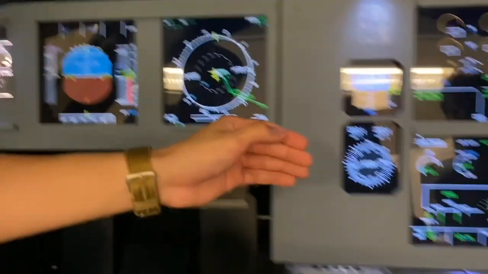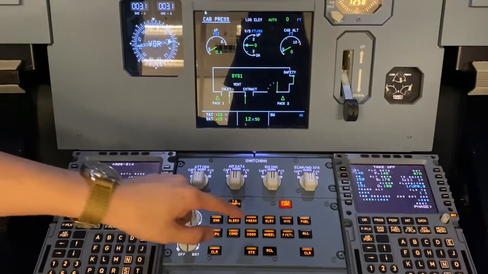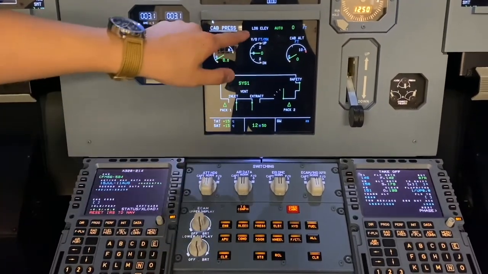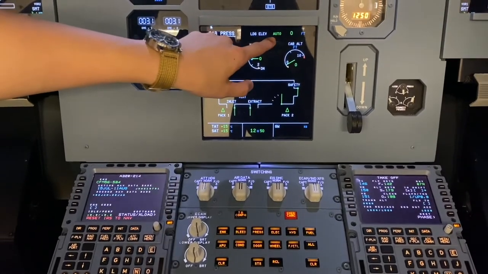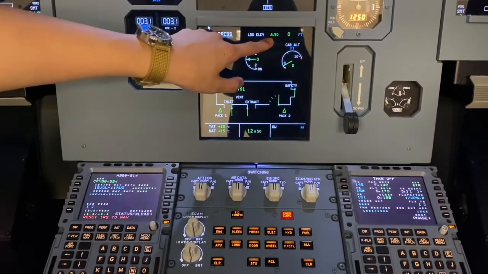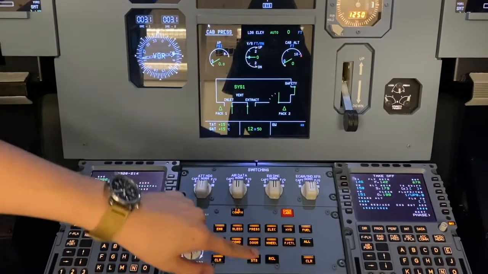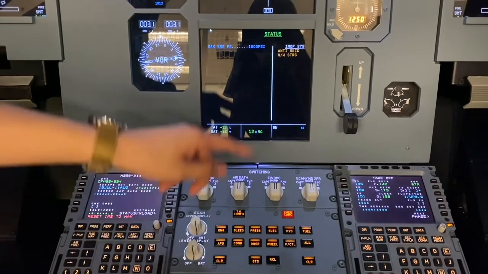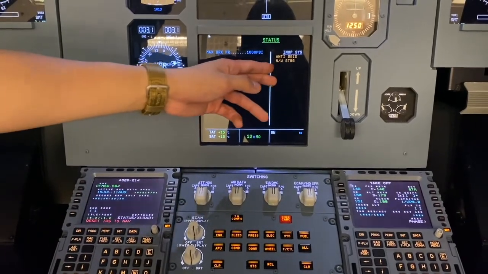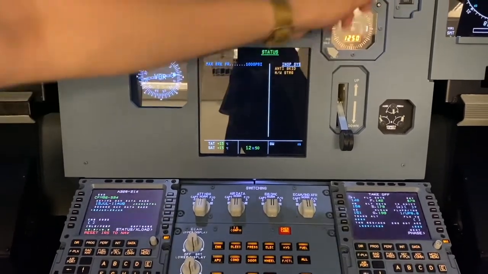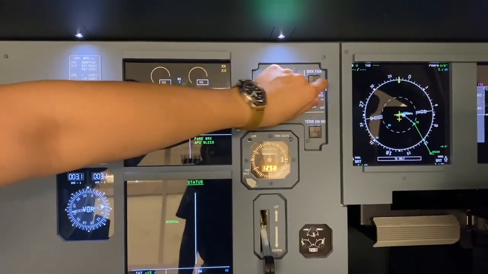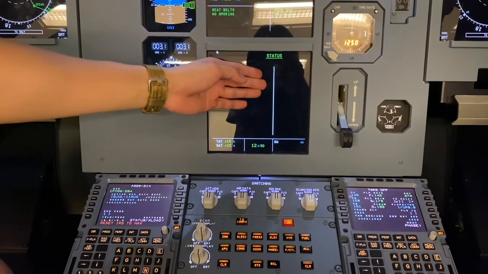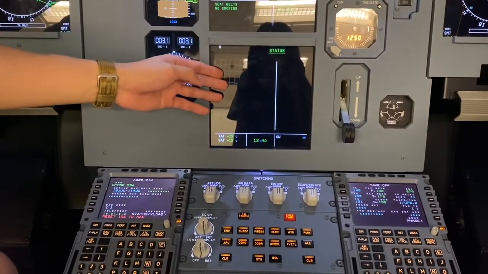Then we'll move to our eCam. First, we press the pressure button and check the landing elevation is auto as what we set previously. Lastly, we press the status button and see if there is any yellow word. If yes, just do what it recommends to do until the status is empty.